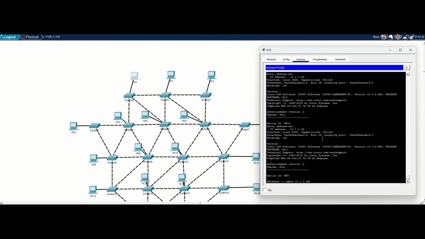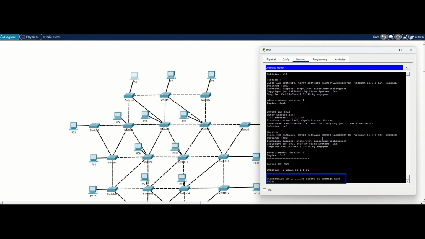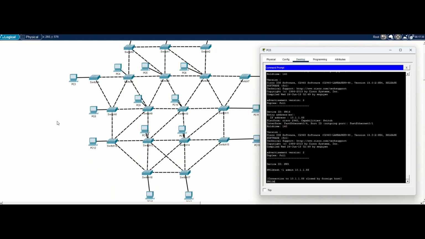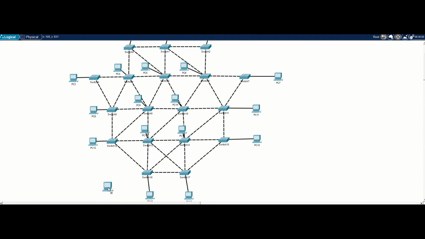We get to switch 16 and there is a problem. It has refused the connection. This lets us know it isn't a reachability issue because our connection reached it. It simply refused it. We must now take our imaginary walk to the physical location and console in.